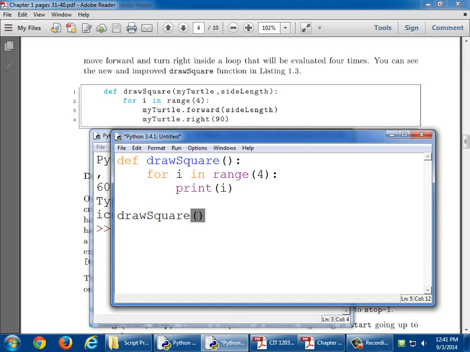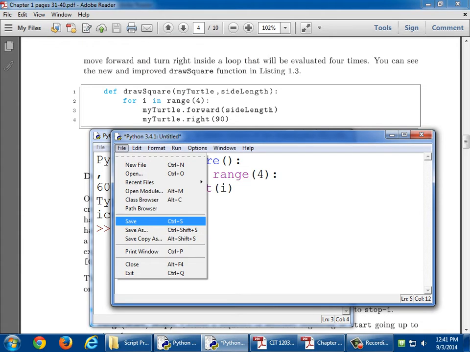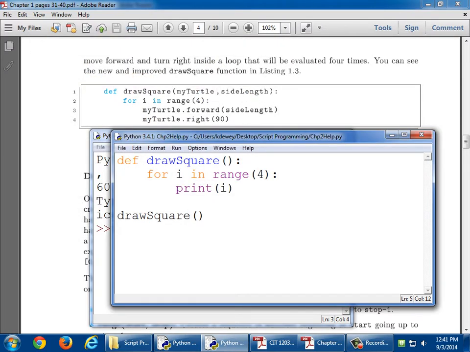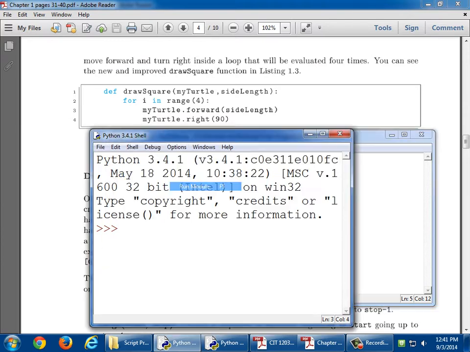So now I'm going to save this file. I'm going to save it on my desktop. I'm going to call it Ken. No, I'm not, because I already have one of those. I'll just call it Chap2Help. Okay? And that's just on my desktop in my script programming directory. So I have a method, then I'm calling the method. Now to run this, you can click on Run and get down to Run Module or just hit F5.